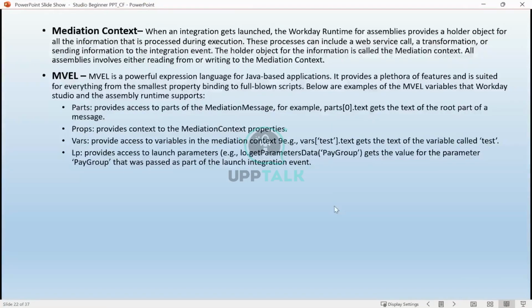Props. I showed you the props where you can add values to it. It works like a property. Inside, for example, the employee ID, I showed you, right? I was storing the first name, the last name inside the properties, which I am using later in my web service call. Variables is like it accesses the variables inside the mediation context.